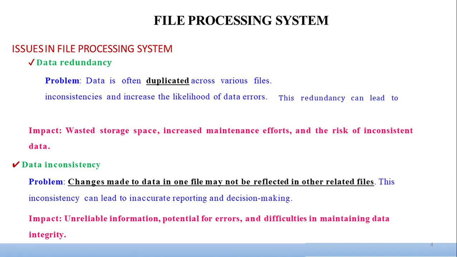So once he joins the department and his address changes, and if it is reflected only in the department, and whenever we want to send any communication to the parents, if the address is not changed in the admission form or in the office on the management side, then this can lead to unreliable information, or it could be a potential source for errors, and also it creates difficulty in maintaining the data integrity.